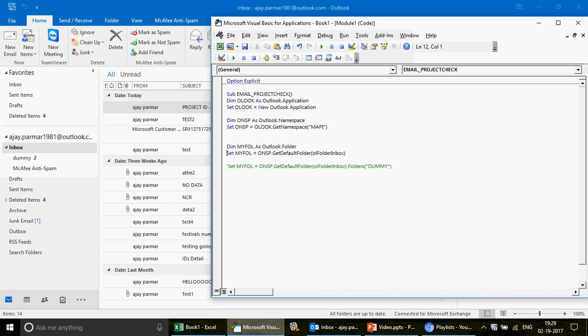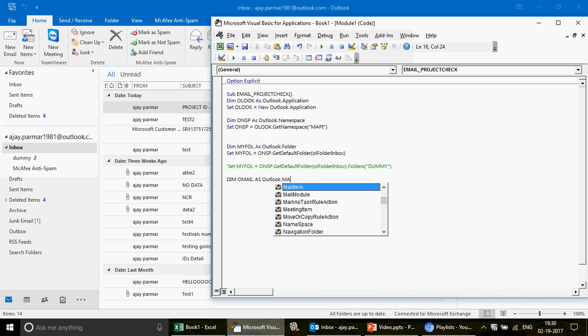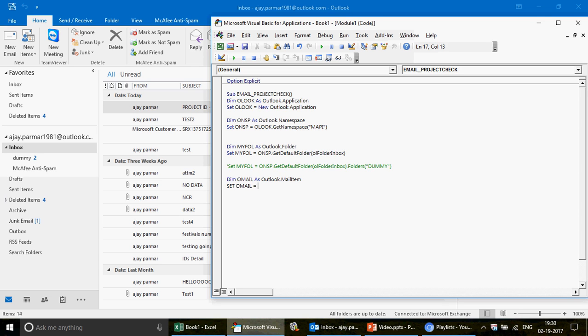Okay, so guys, so far we have created the folder. What is the next thing you want to do? Next, we want to use the mail item class, because now we're going to run the loop for every email in the folder, which is your myFOL. I can write omail as outlook dot mail item. This is how we define it, and we write omail equals to Outlook application, create item, OL mail item. This is what you need to use. Now going forward, this OMail is going to be treated as your email.